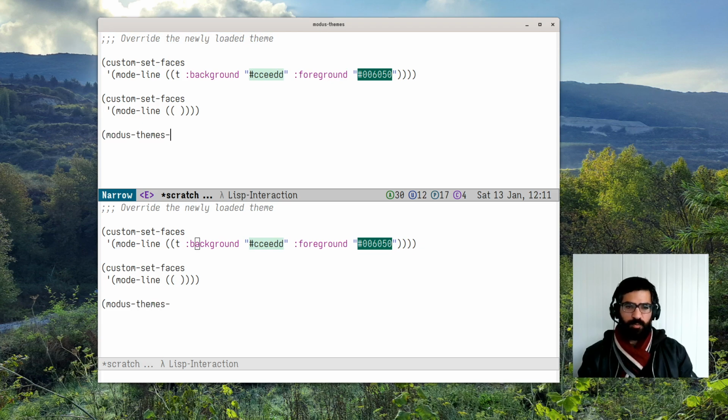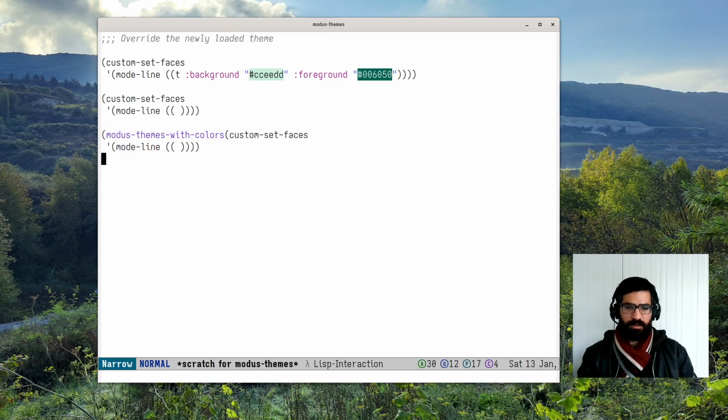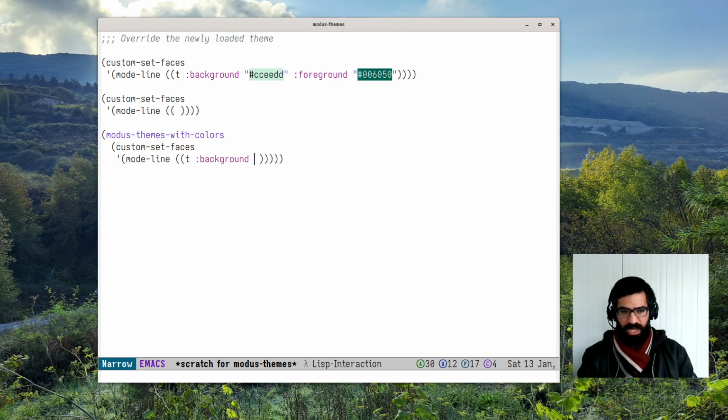With custom-set-faces, we have the same principle as I showed earlier with modus-themes-with-colors. Now, here is the thing. I want to say true again here, but we want now to be able to use the named colors that are specified in the palette, okay? So let's have the background, let's have the foreground, and let's have the box.